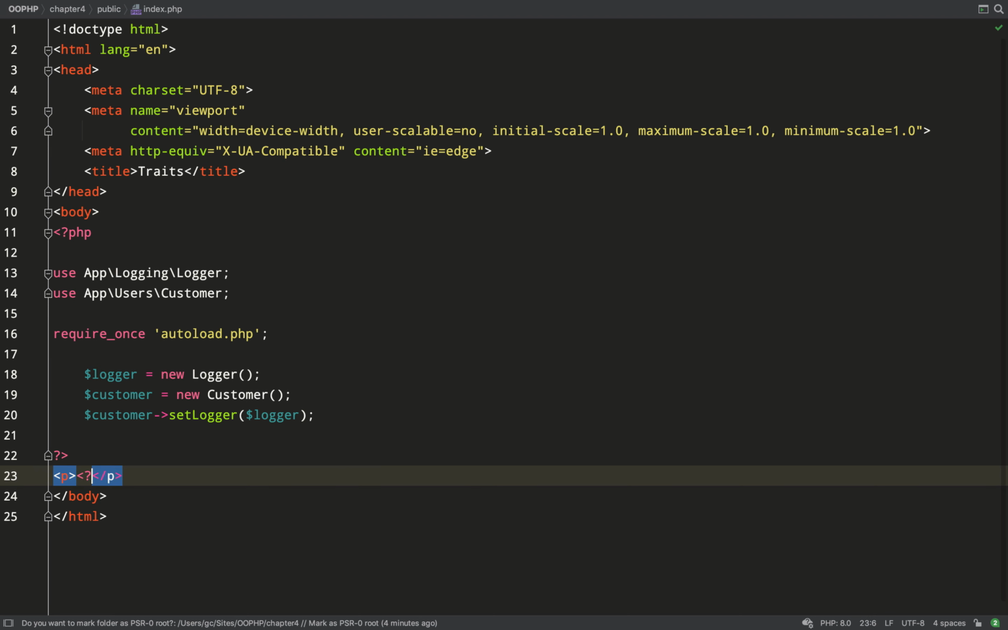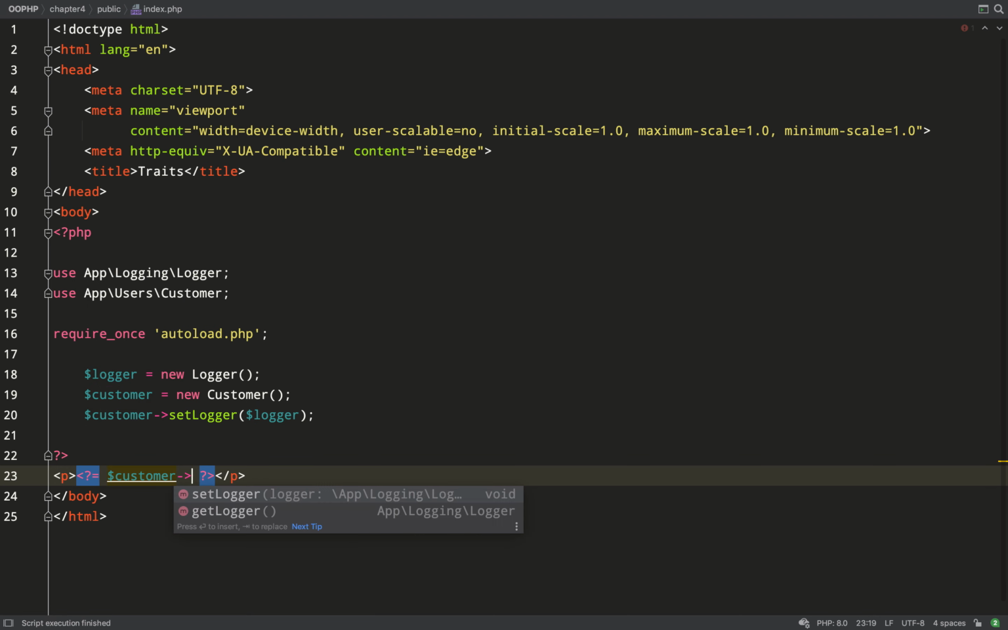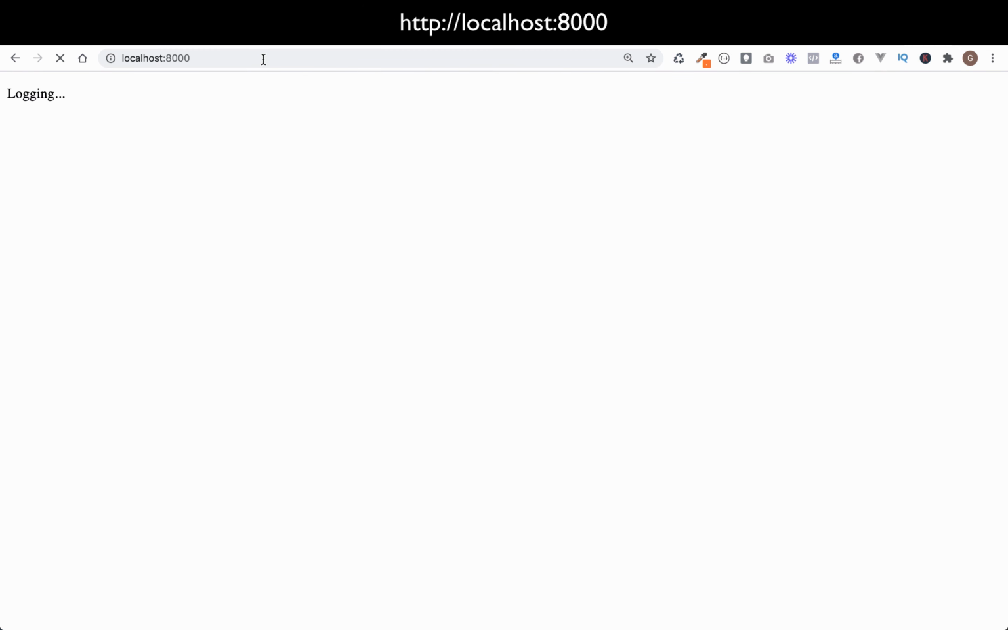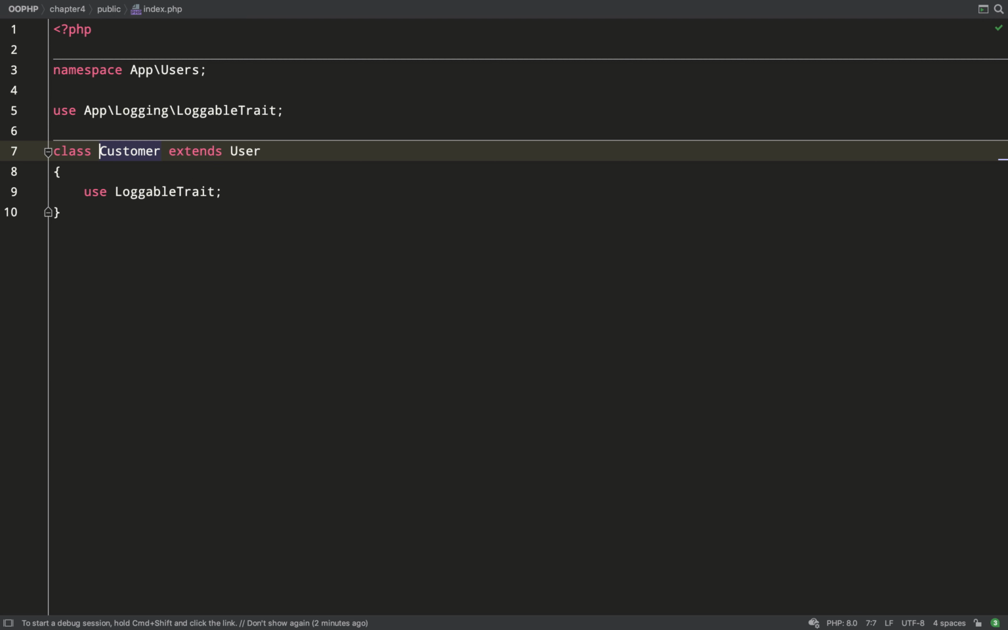and then we'll go back to the index file and we'll use this. So I'm adding a paragraph, and then using the short echo PHP echo tags, I'm going to say customer get logger log, and then let's go over to the browser and see if that works. Okay, that's perfect. Logging.